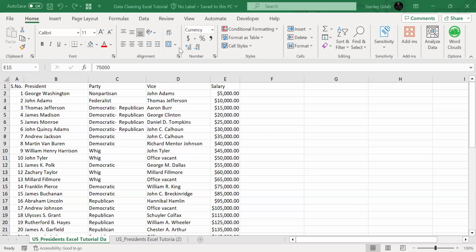Data cleaning Excel tutorial. I just dropped the file here. I'm also going to do the same on the WhatsApp group. Okay, we have the files now.